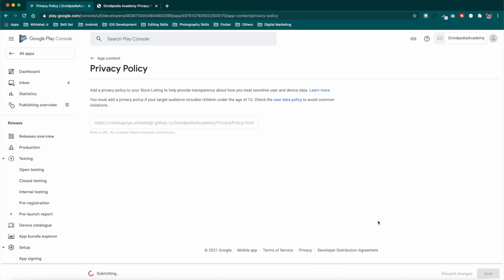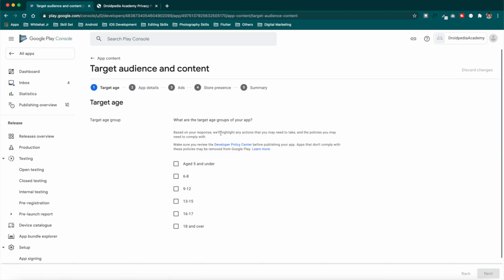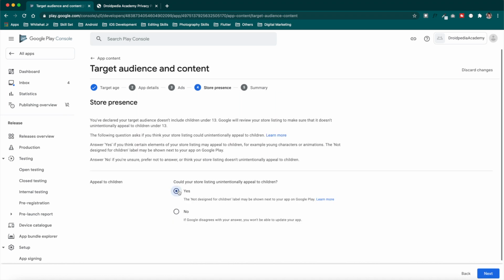Click on Save. Let's go back to the app content. Now let's go with the target audience content. I'm going with 16 to 18. You can choose wherever you want and whichever you want. Click on Next. Answer the question again.